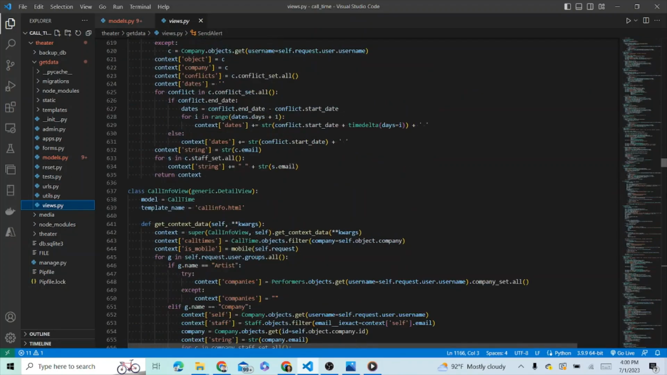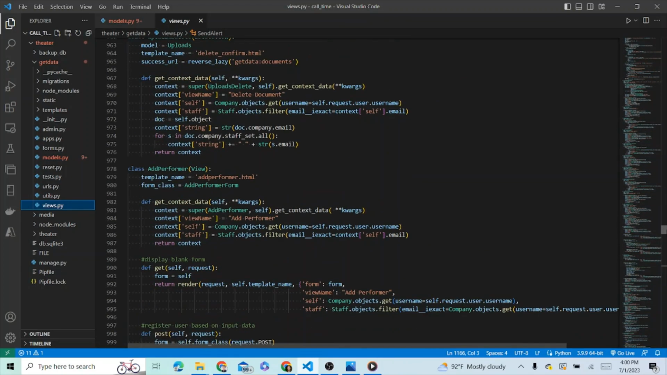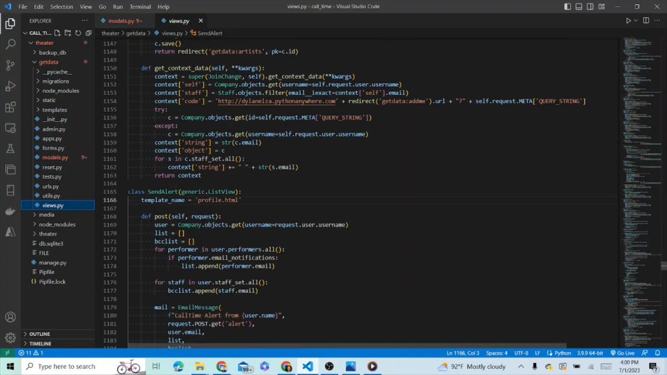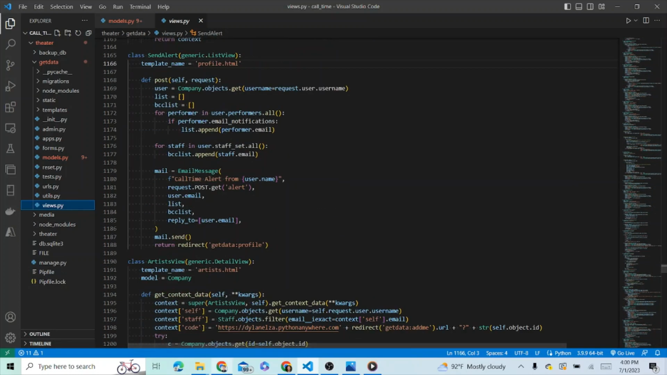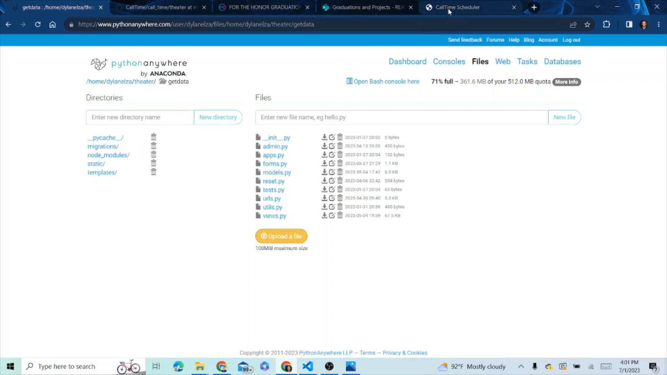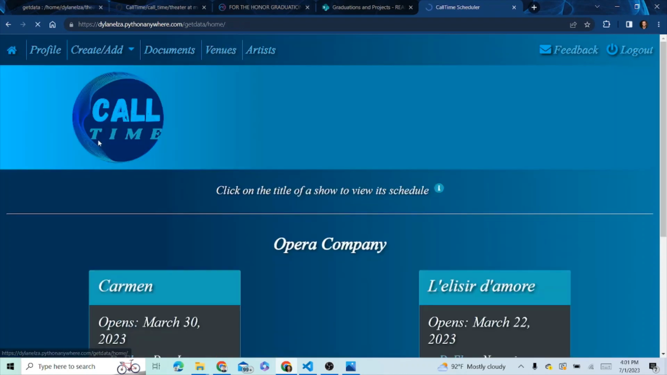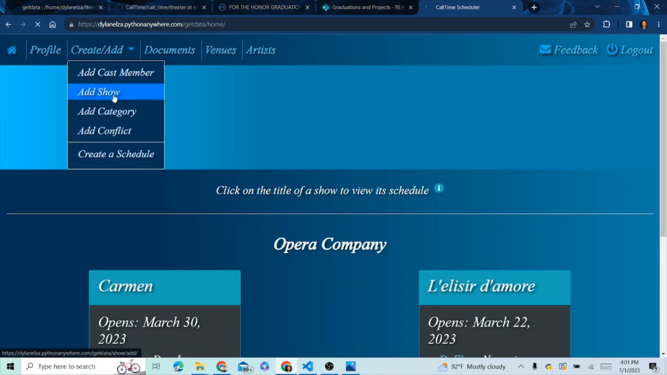I have a lot of views here. My gosh, I don't think I can even have time to go through them all, but let's quick look. You could send alerts to your whole cast. That's fun. The biggest challenges were definitely incorporating the JavaScript and the PDF viewing and having the right people show the right information.